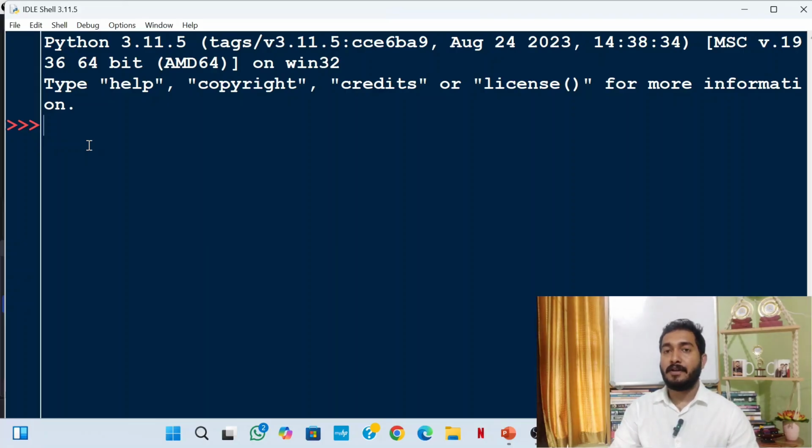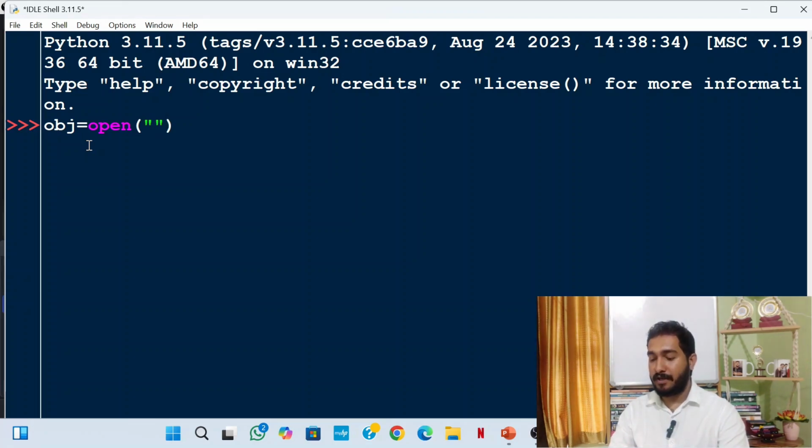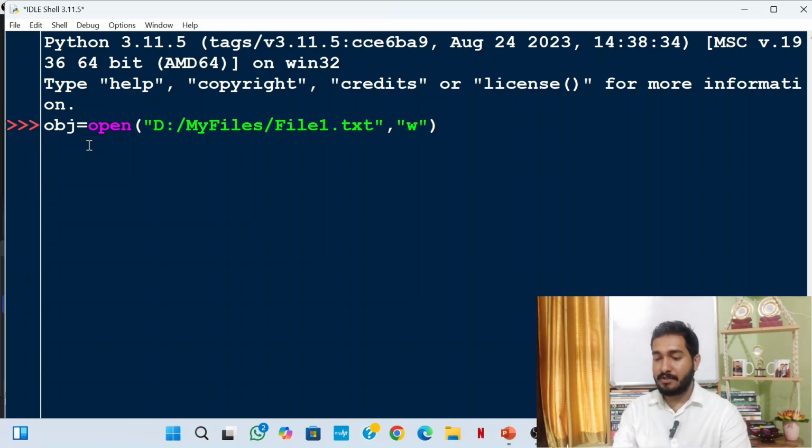I am going to create a file named file1. First I will create a file object: obj is equal to, I'll use the open function. I have to pass two arguments. The first one is the file name. So I will write the location of the file, D drive, we have my files. Then I will write the file name file1.txt. I am going to open the file only to perform a writing operation, so I will mention w. Now the file is created.